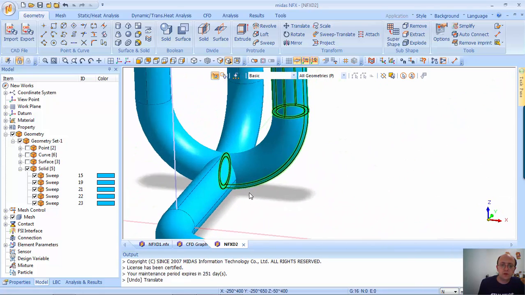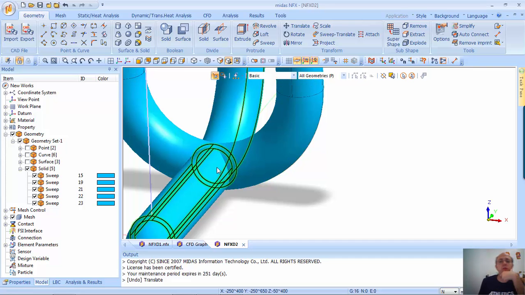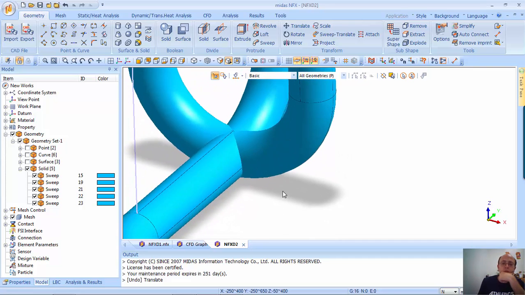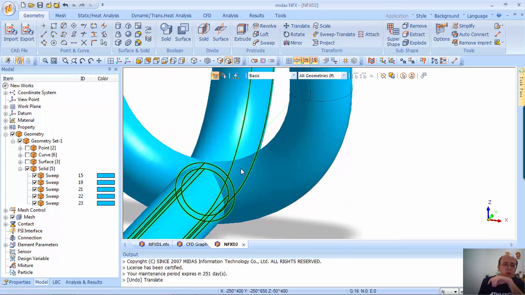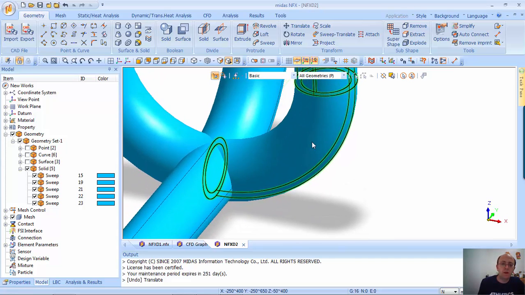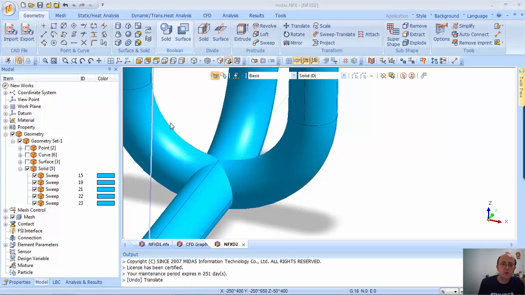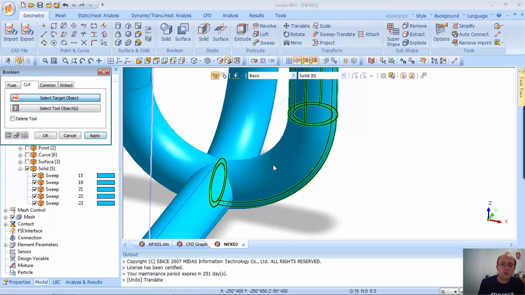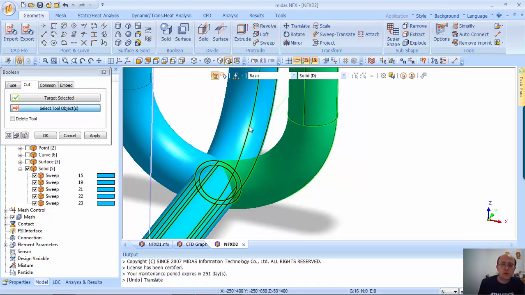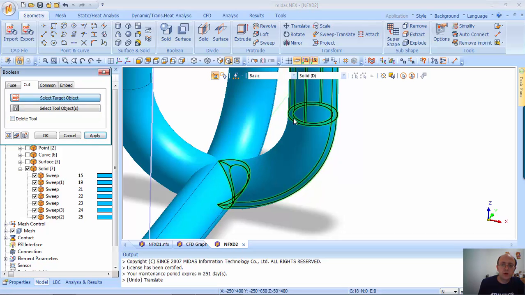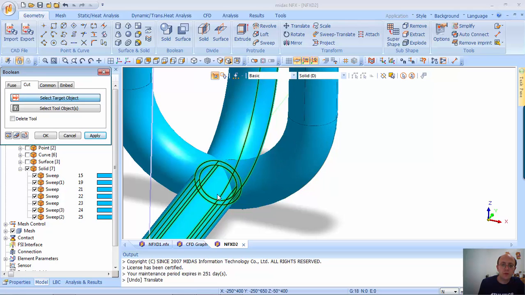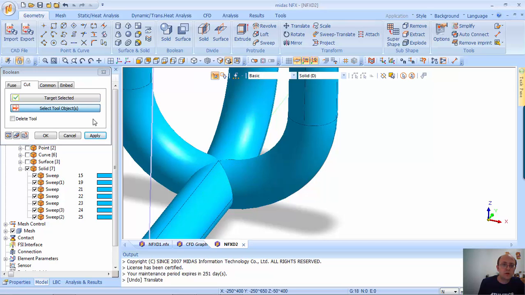Now, how do I cut that? Because now I have three tubes, but they are not connected. So in order to do that, there will be a two-step process. First, I will need to use the Boolean operation to cut the shape of the main tube inside this one. And I will not delete the tool. Okay, so now I have this, and I still have my main tube. And do the same on the other side.